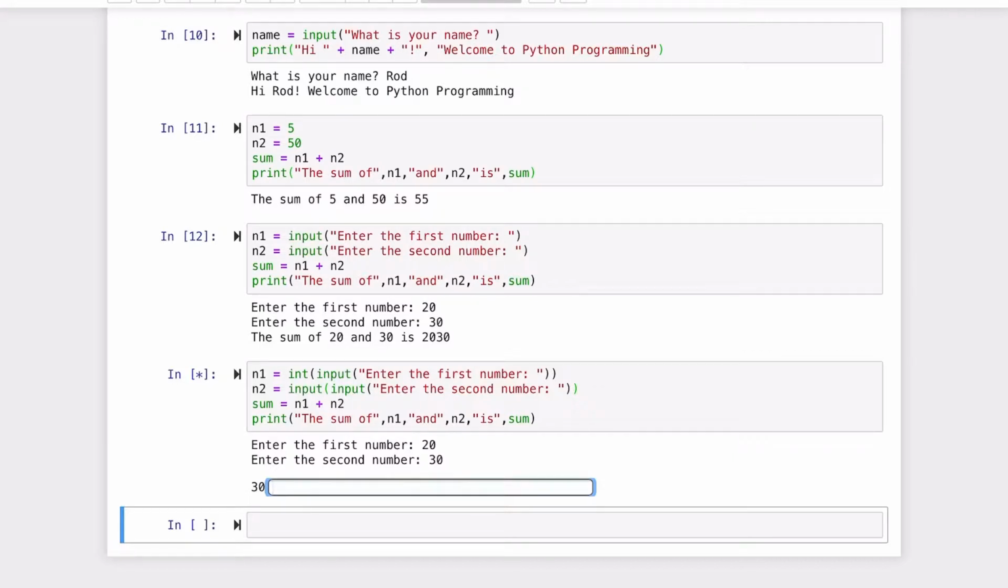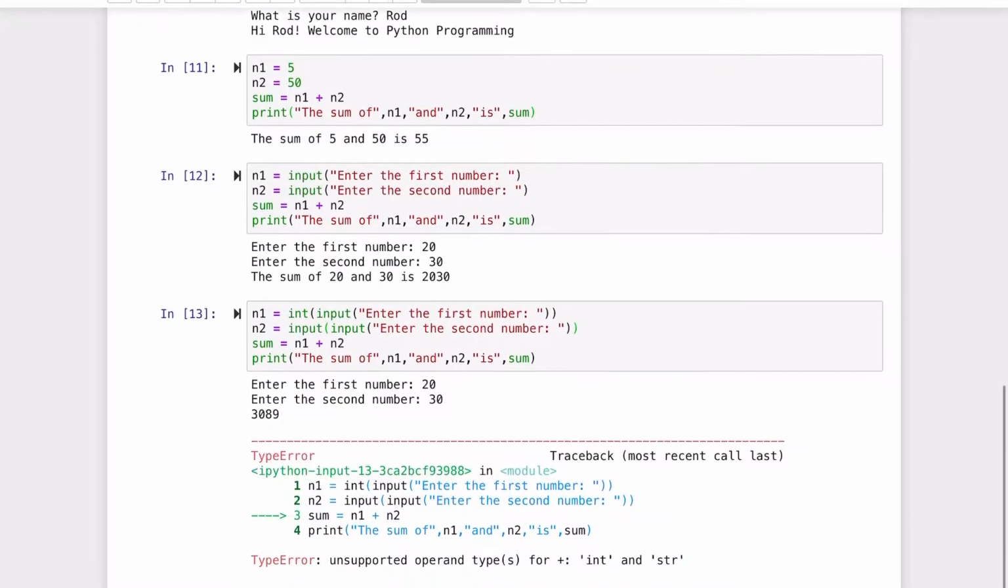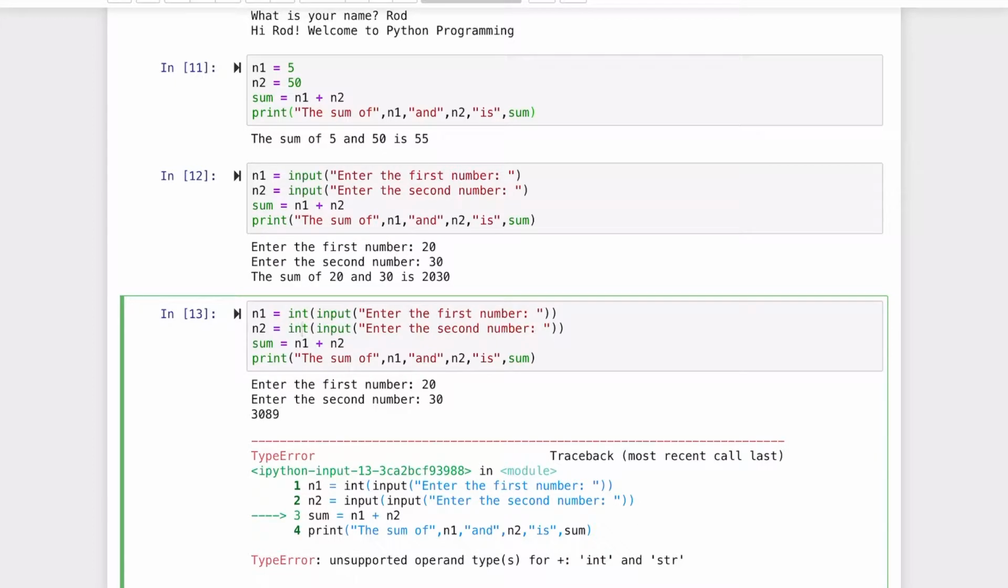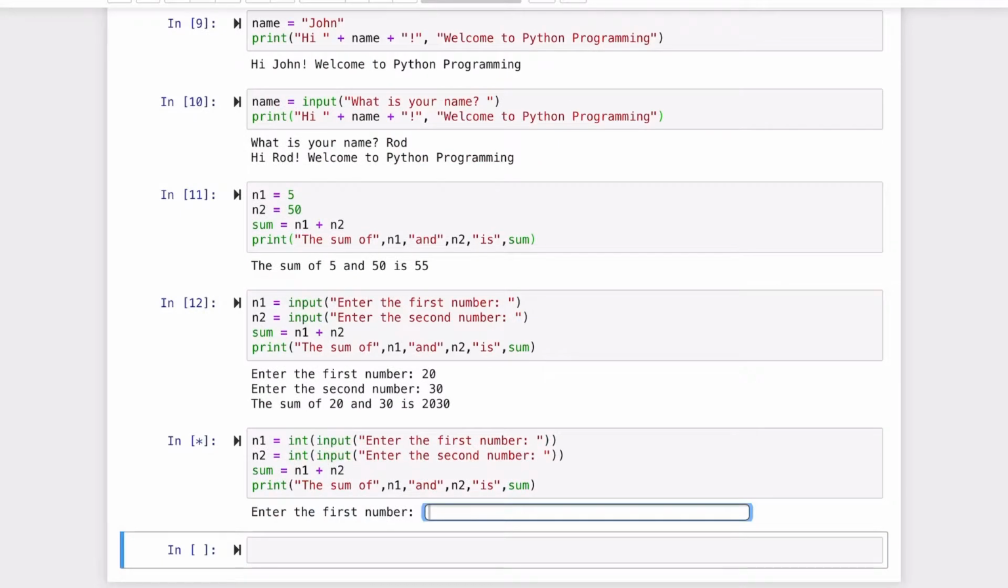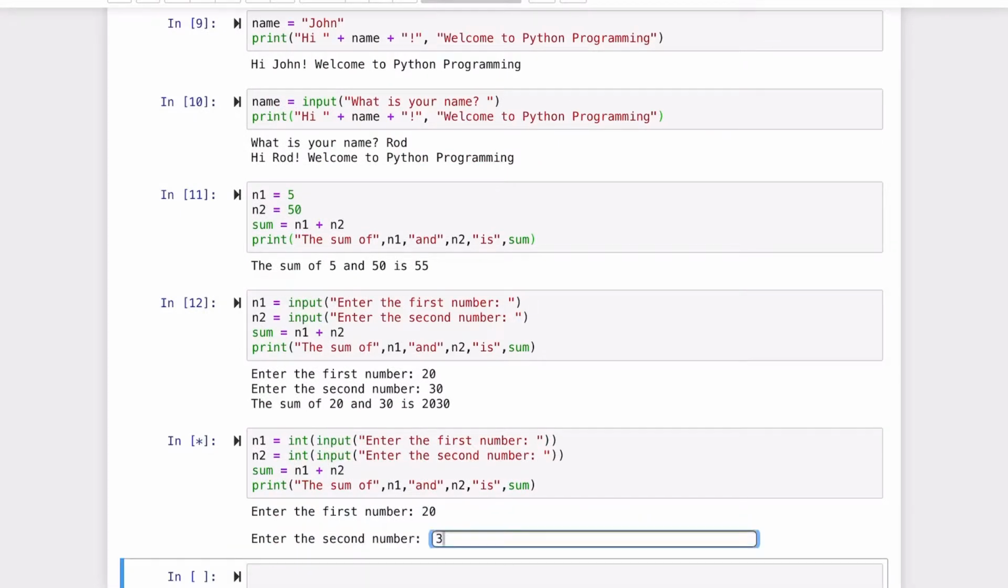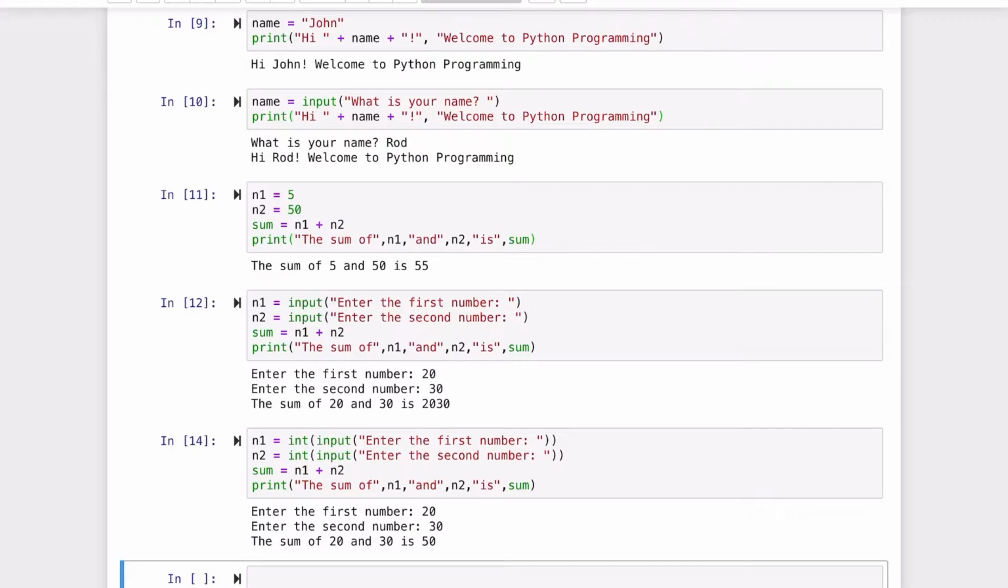So I think we have an error in this. Okay, so it's still accepting. We have to accept only two values. Let me correct it first. My mistake, it should not be input. We have a double input here. Again, the first value is 20. The second value is 30. So the output is correct. The sum of 20 and 30 is 50.